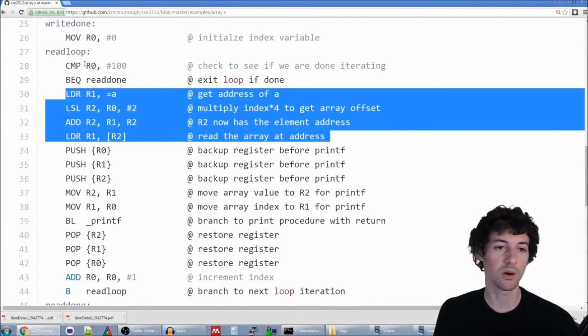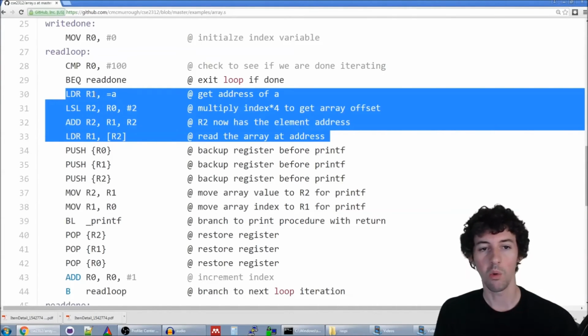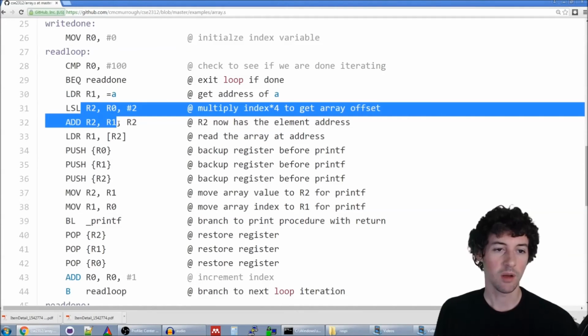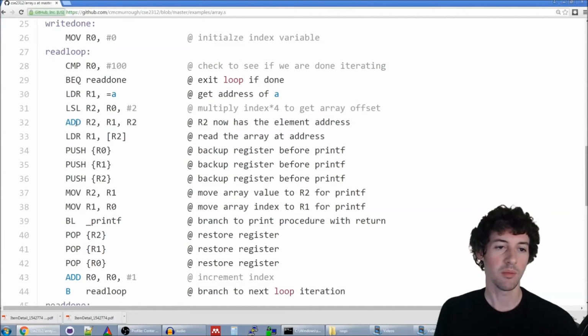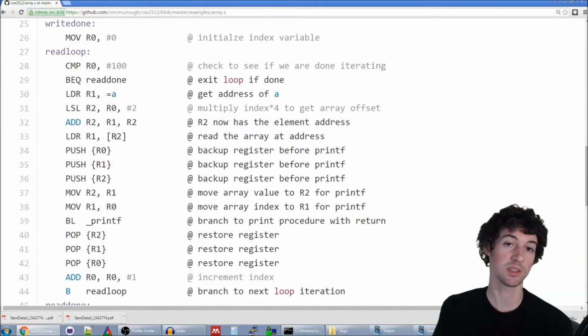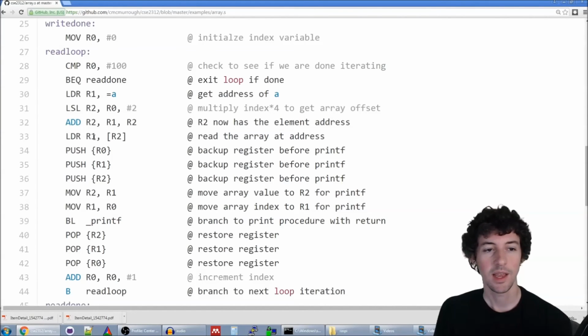So we're using R0 as a loop control variable. R1 has the base address. These two lines will store the offset into R2. And then the add will actually put the full address of the element into R2. And the load register into R1, whatever is at address R2, is going to load whatever is at the memory location R2. In other words, this is the address of the array element we're trying to access. And it's going to read that and load it into register R1.